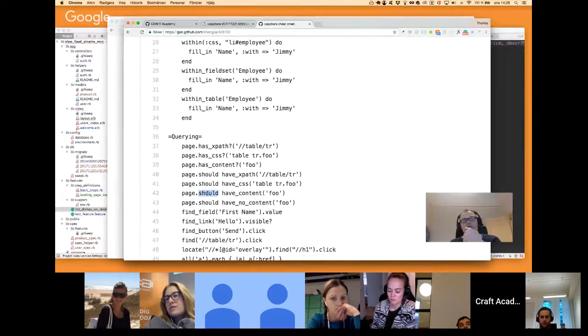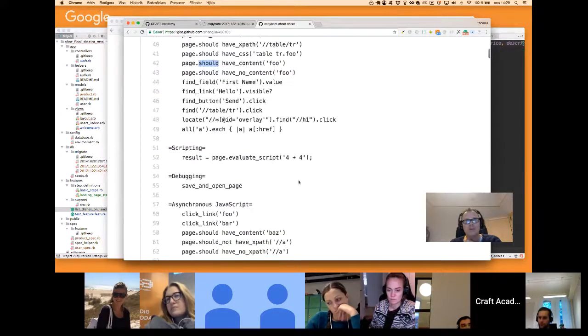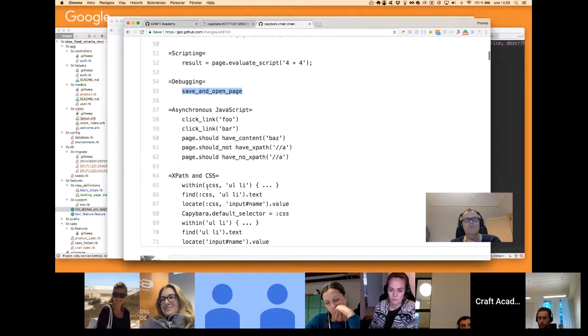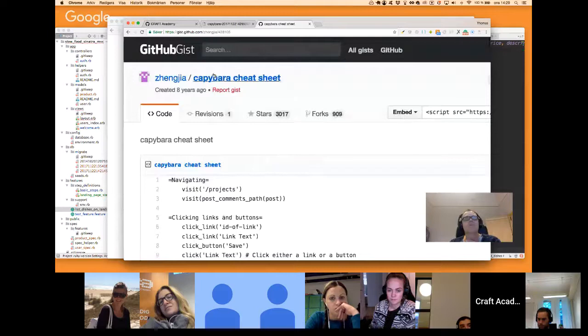Remember that we do not use .should syntax, but rather expect page syntax. That is important. This cheat sheet is a little bit outdated, but only in this regard. I think all of the other stuff is actually working. Look, there's this now famous save and open page command that I mentioned before, etc., right? This is 8 years old.